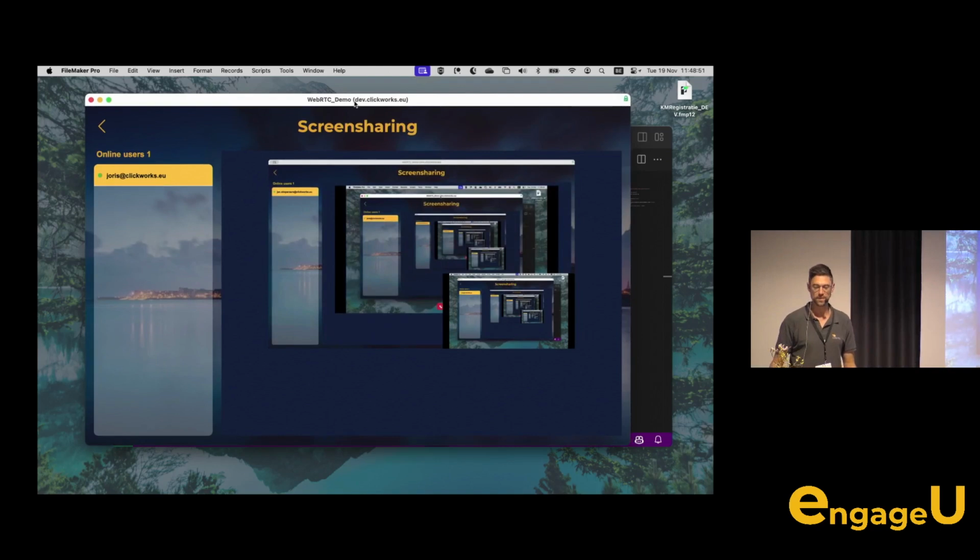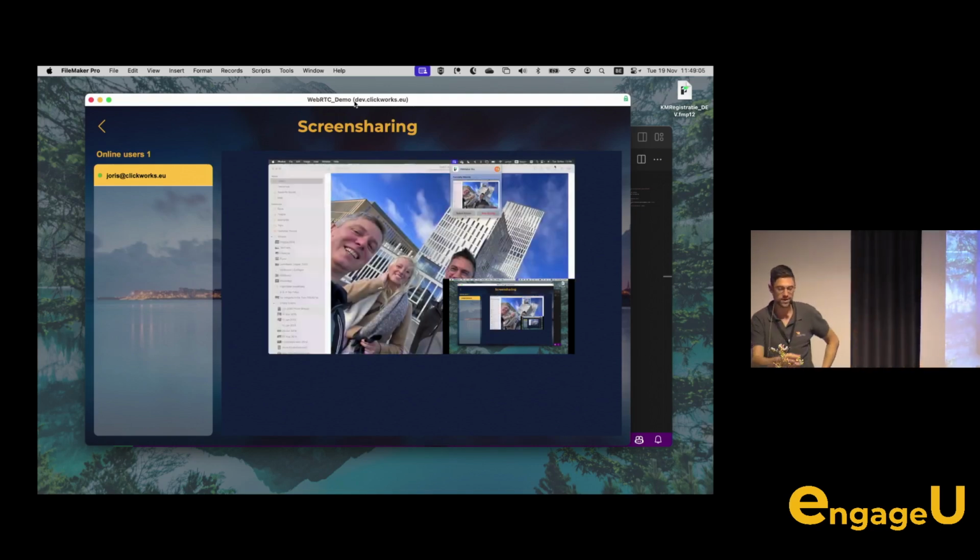So maybe move your window around. Oh yeah, we see his mouse moving. Maybe move your screen or something. Okay, you see that is Joris there. So that's Joris' screen now. So that's how easy it is.